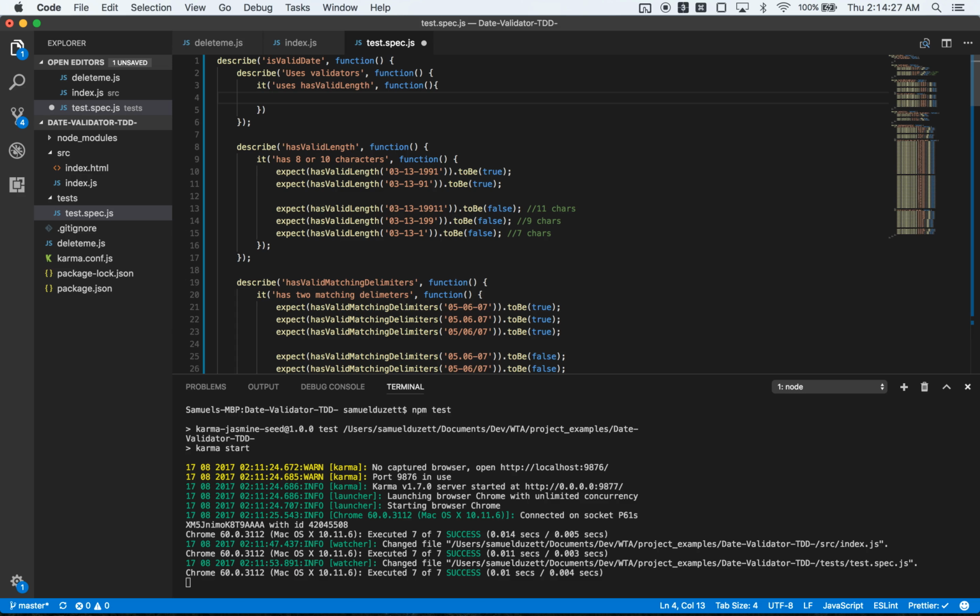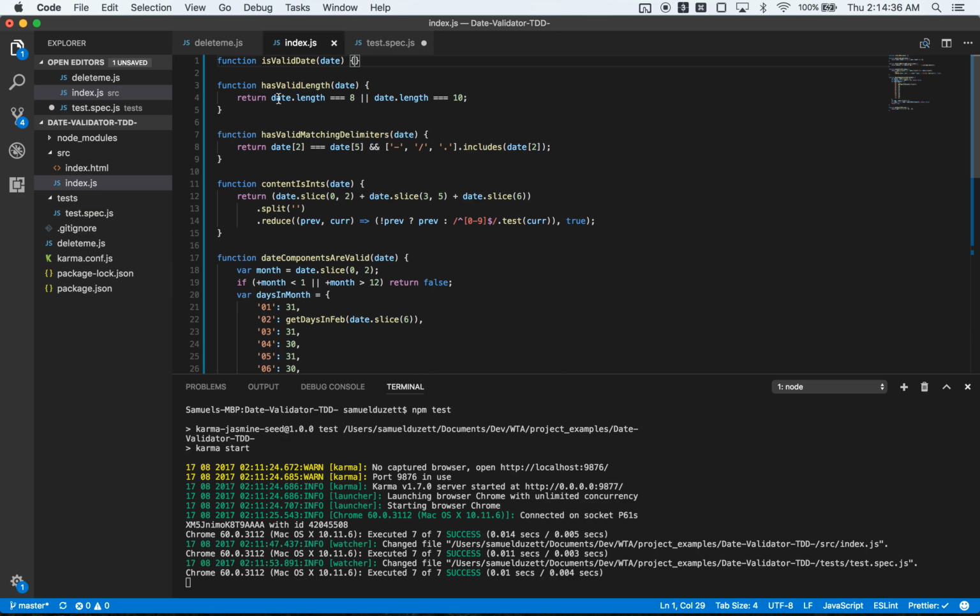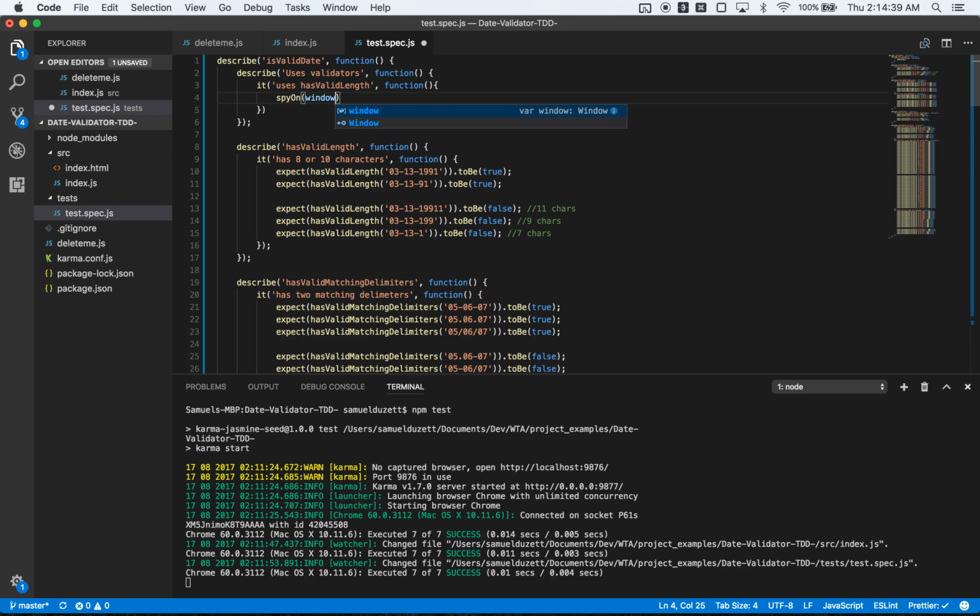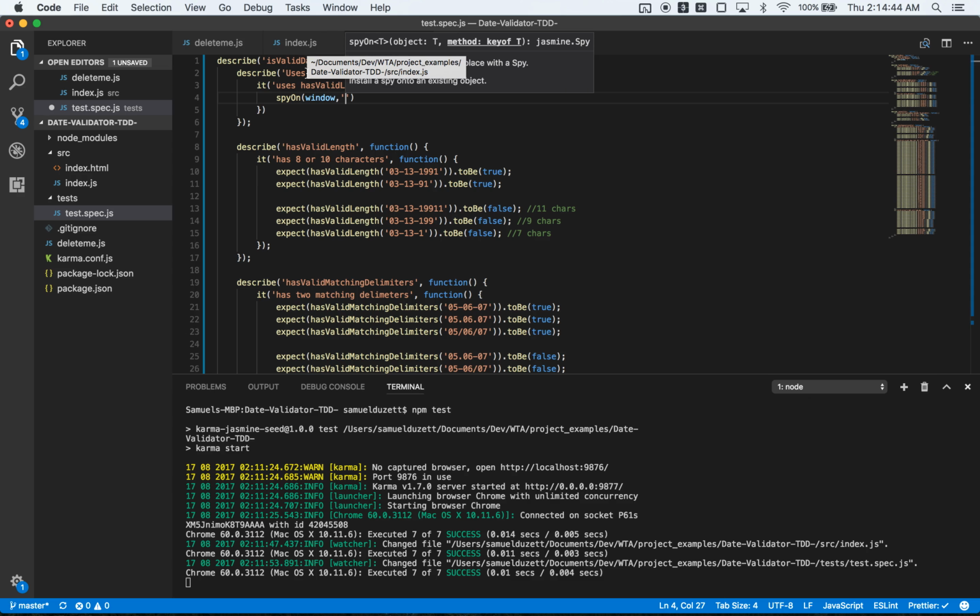So what I'm going to do is Jasmine has a built-in function called spyOn, and it takes two arguments. If we're doing functions in the global scope like we did in this program here, then the first one will always be window, and the other one will be a string that is the name of the function that we're going to be testing, or the one that we'll be spying on. So I'm going to be spying on has valid length. Now what spies do is they give us some special information about functions. First we need to say, alright, I want you to spy on this function so you can tell me more information about it later. So what we're doing right now is we're telling it to spy on has valid length.